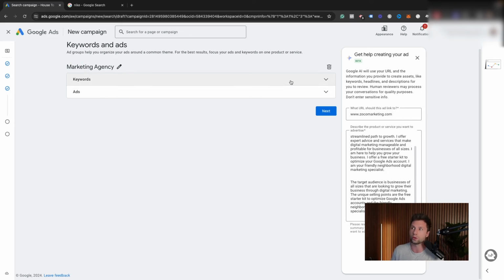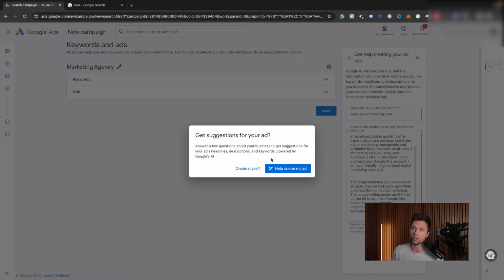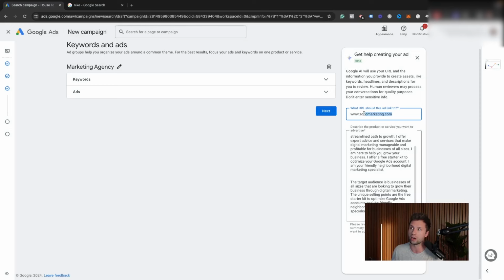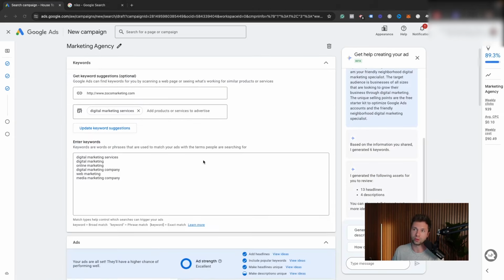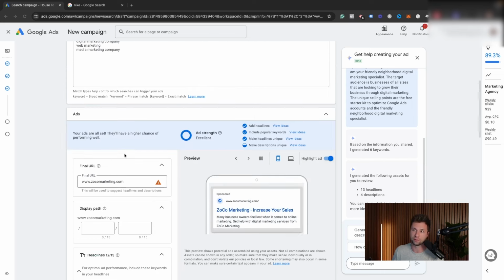And then here you can go through and select keywords, or you can see help me create my ads right here. So if you know the keywords you're wanting to bid on, you can create them yourself, or have the ad help you create those. I'm going to show you how this works. You can see it already took my URL here, and then it took a description from my website. So I can click help me create my ads. And you can see once I clicked that, it automatically generated a lot of different stuff for me right from the beginning.